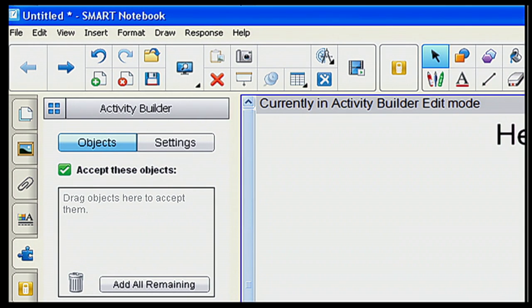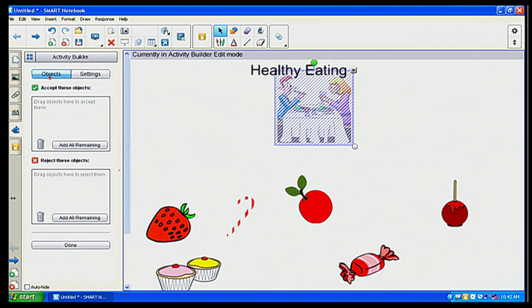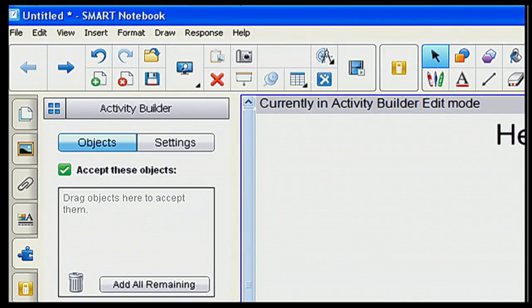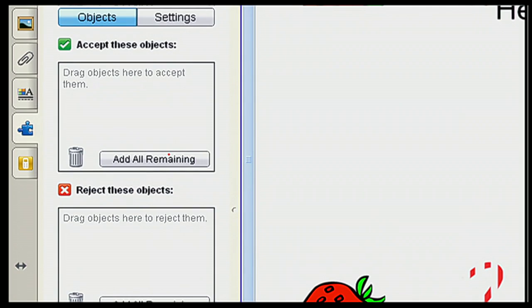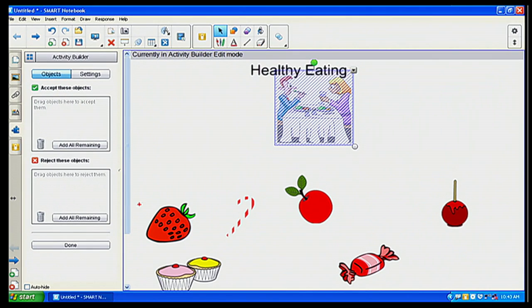And notice now on my Activity Builder, it has two tabs, one that says Object and one that says Settings. And here it says accept these objects. Let me blow that up a little bit. There we go. It says your green check mark, accept these objects. So drag objects here to accept them. All the ones that reinforce positive eating, I'm going to drag into those particular areas.